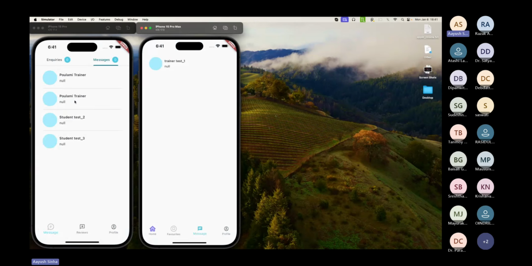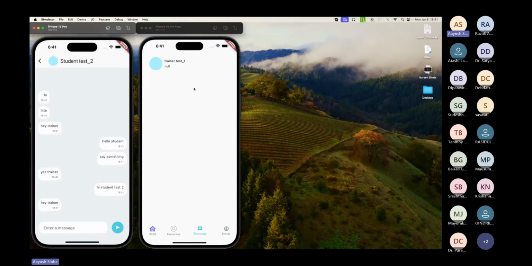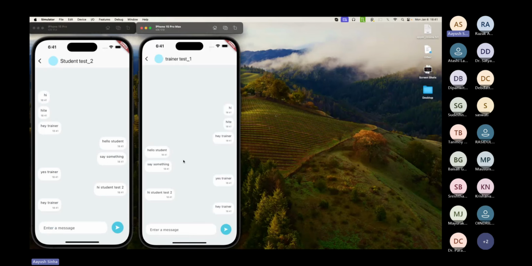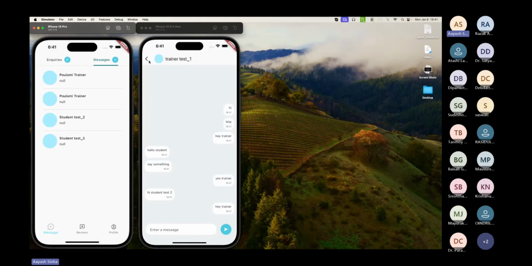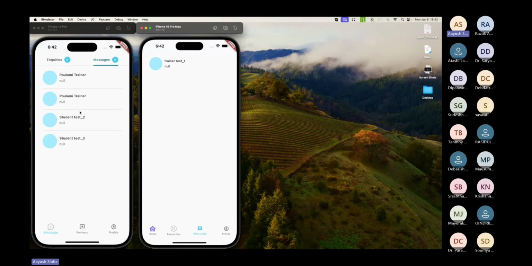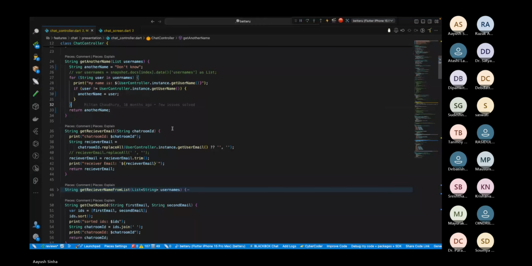We haven't done the advanced features here, like getting the unread notifications and all those, but I will explain how we can achieve that. That's it. So let us go to the code part now.